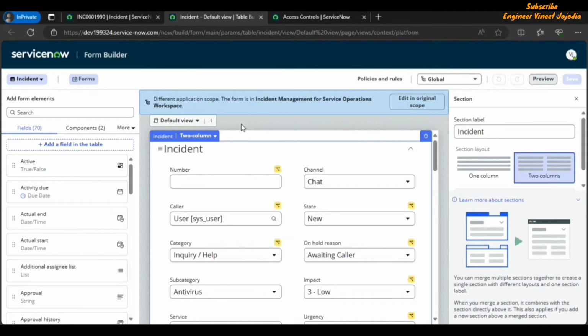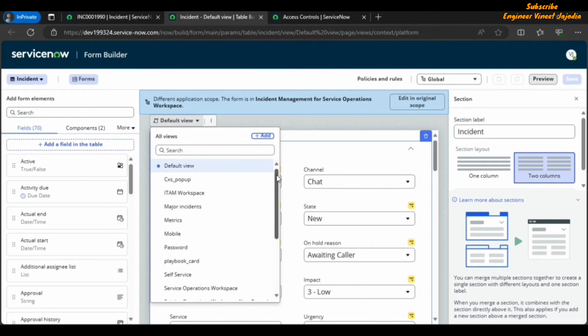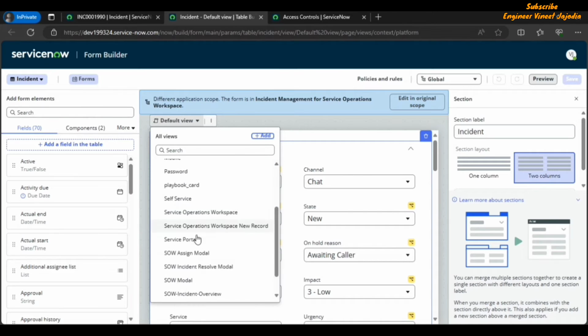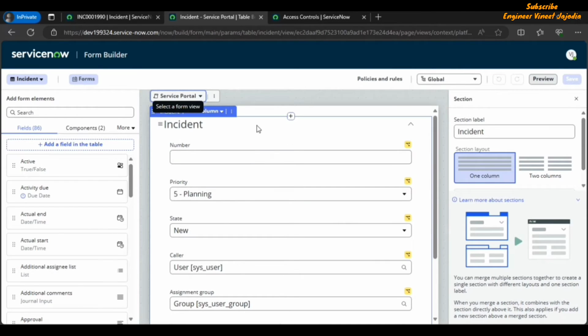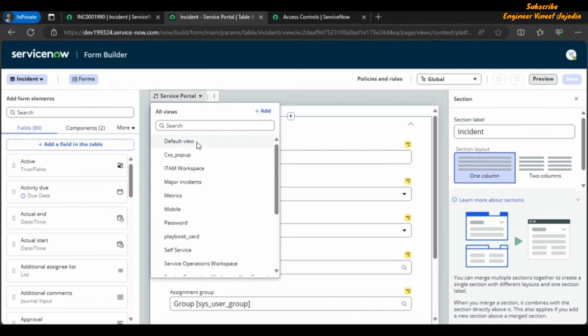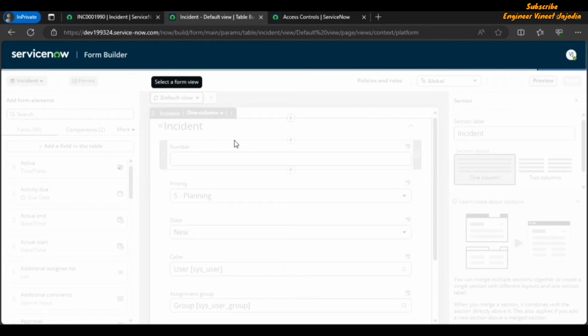And here you are going to see that we have opened the default view of the incident form, and if you want to configure any other view, then you can click here to change the view of the incident form. Let's take an example of the service portal view. So click on service portal, and this is going to load. Our form builder will load the service portal view of the incident table, and we can customize it. From here you can change the view and customize that view accordingly.